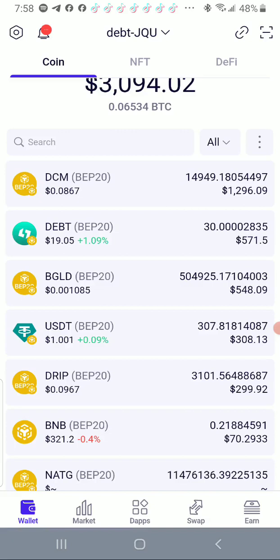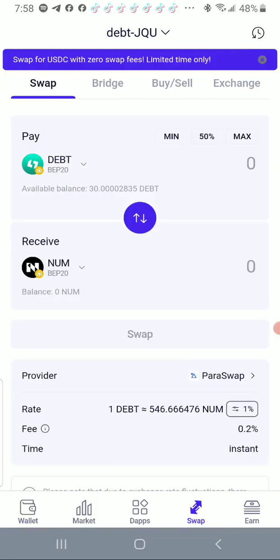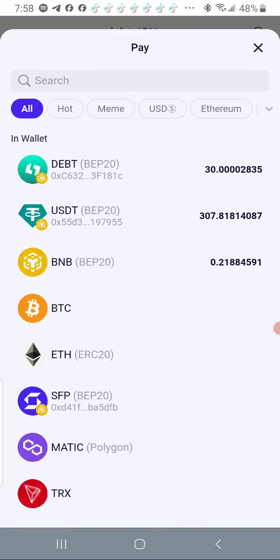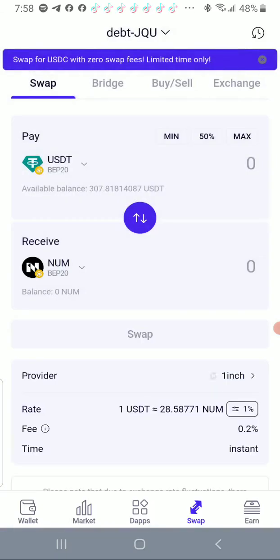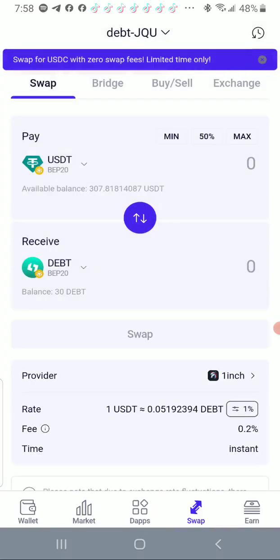So the first thing I'm going to do is, down at the bottom of my wallet in my mobile app, I'm going to click on swap, and then I'm going to use USDT, BEP20, and I'm going to use debt. I'm going to buy debt.